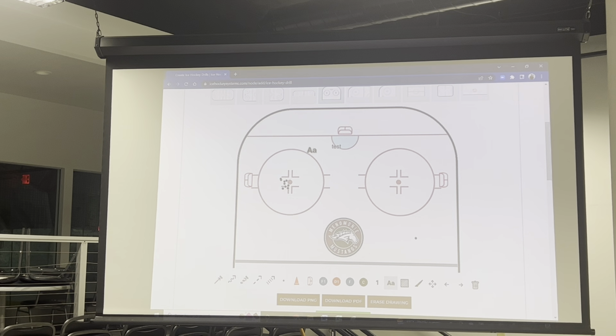So there's our text box. That'll be nice for nights where we have like 5 stations. Yep. We can put station A, station B, station C.